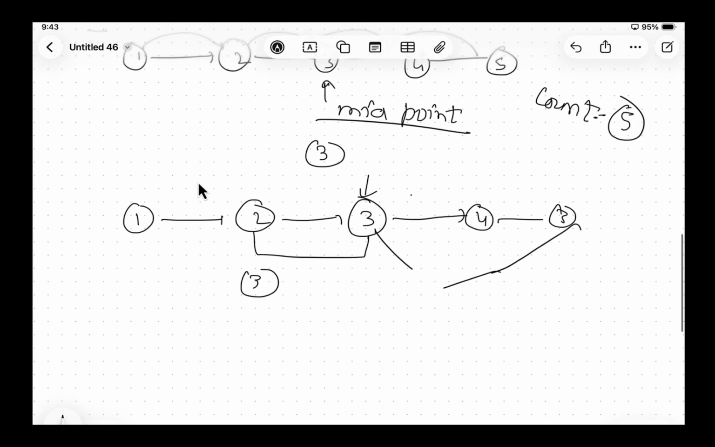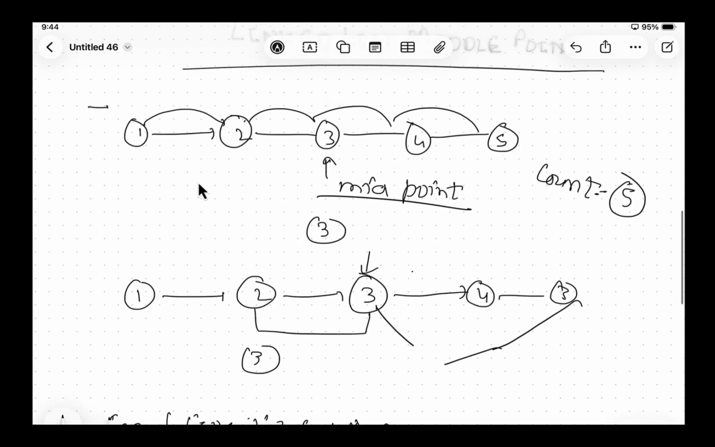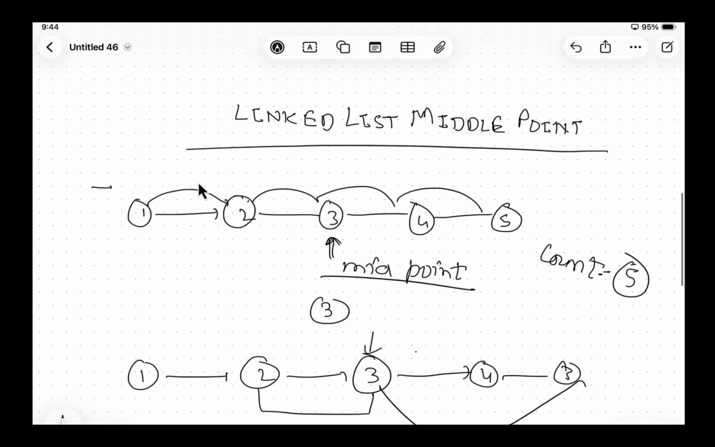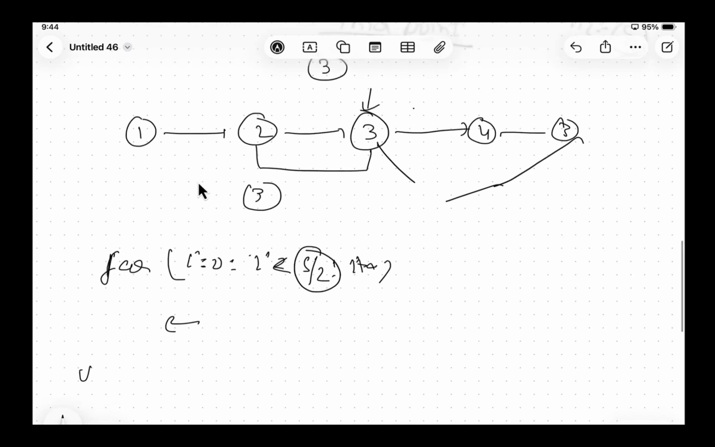Then again I run a for loop, where i equals 0, i is less than 5, and i plus plus. In that case I have to run i less than 5 by 2, because I have to find the middle one, not i equal to 5. So you reach somewhere here, and then we return this. So this is going to work.